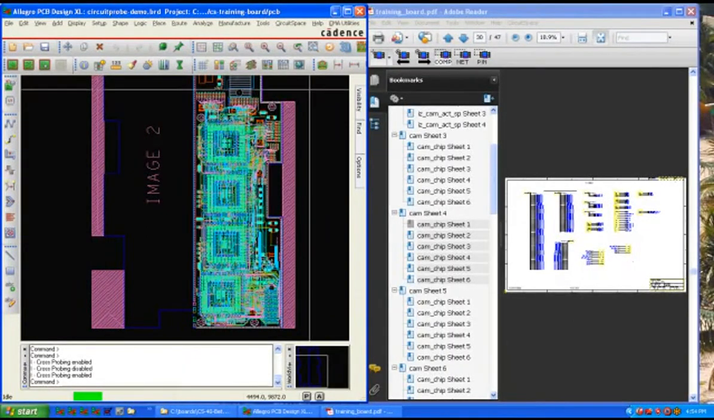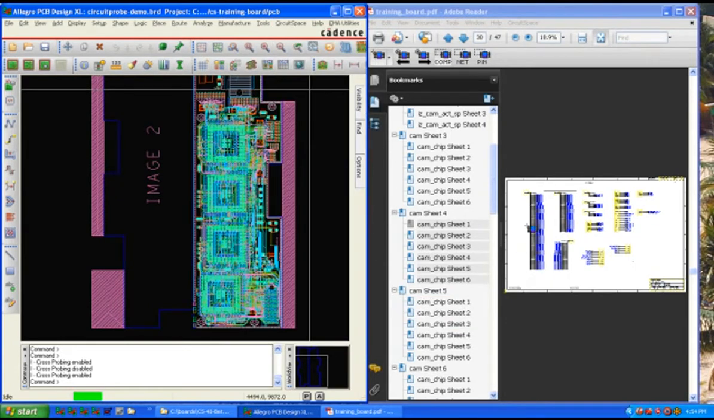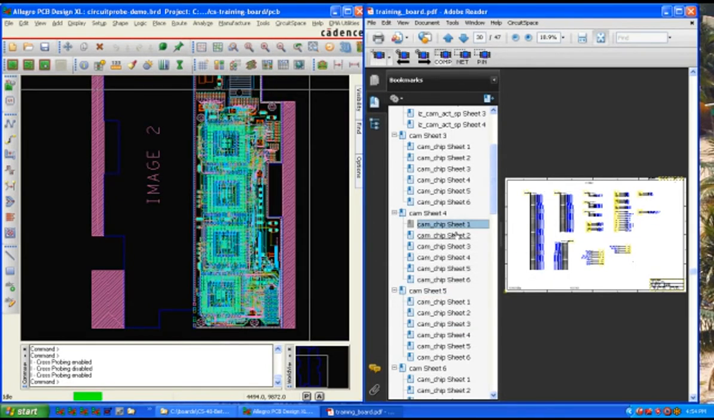Now what I'm going to show is how we can save a CircuitSpace template off and reuse it on a new design. So the first thing I need to do is define a cluster. I can choose to define a cluster manually, which will allow me to just put a window around components, or I can start cross-probing, and I will cross-probe the components from the schematic to make that selection set.